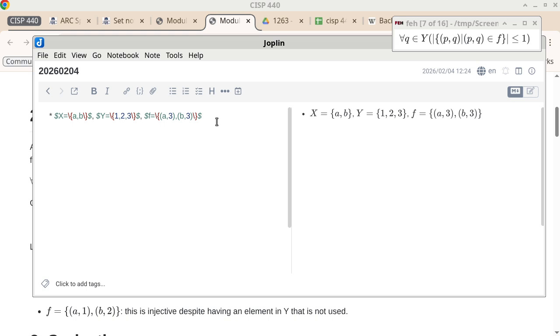So there are two requirements from the previous class. The first one is, is f a subset of the Cartesian product between X and Y? I think it is, right? Because A comes from X, 3 comes from Y, so the first element is in the Cartesian product. The second element, B is also from X, 3 is also from Y. So both elements meet the requirement that the first item of the two-tuple has to come from X, and the second item of the two-tuple has to come from Y. So it is in fact a subset of the Cartesian product between X and Y.